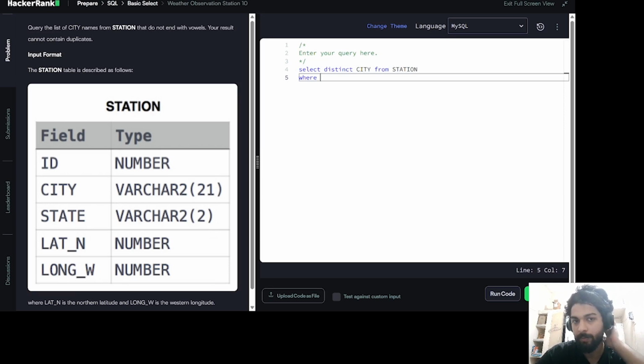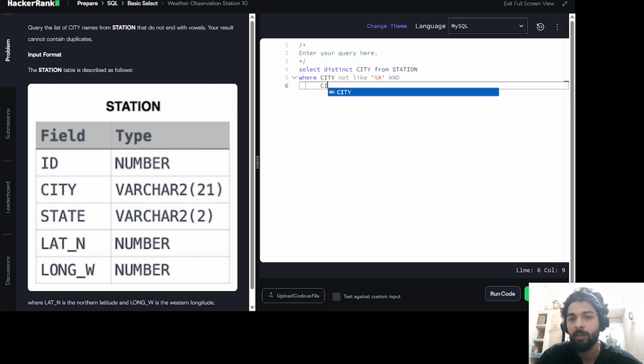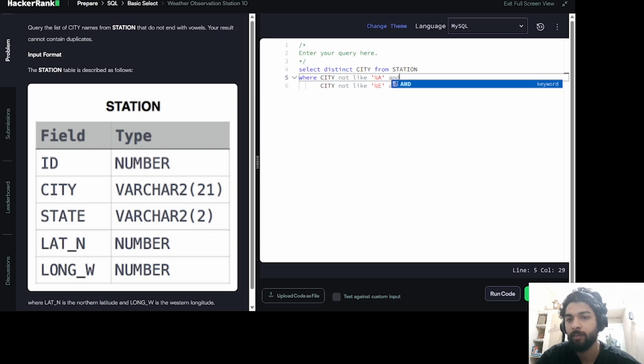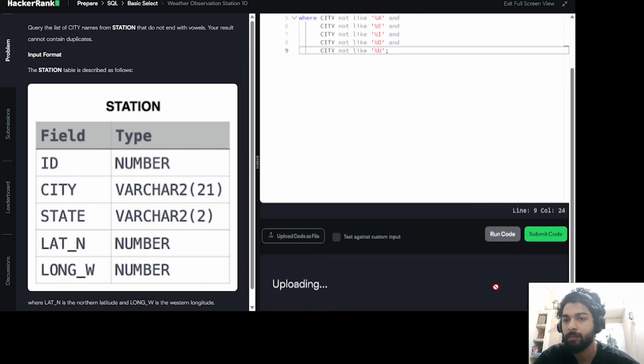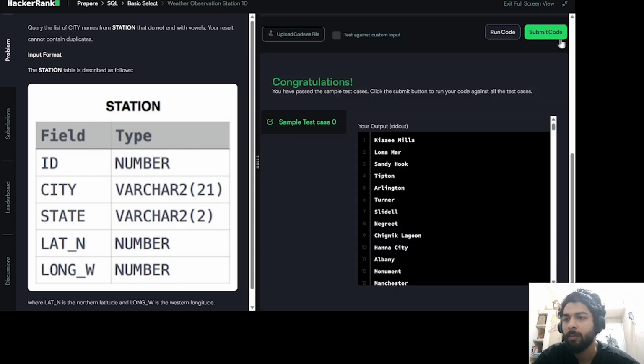where city not like A, and city not like E, I, O, U. Okay, so it works.